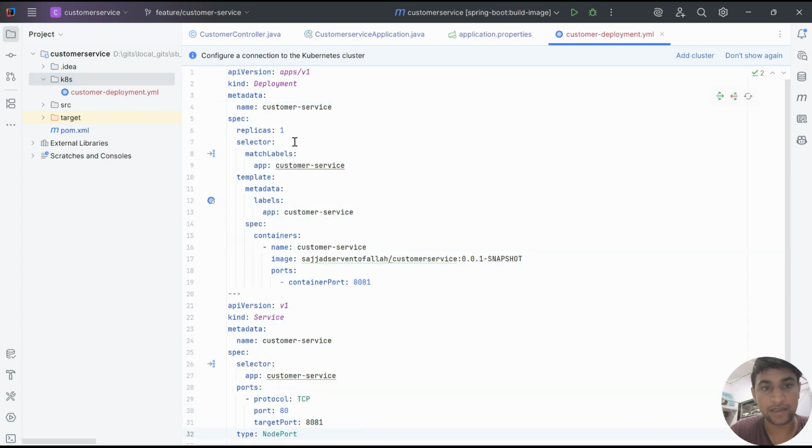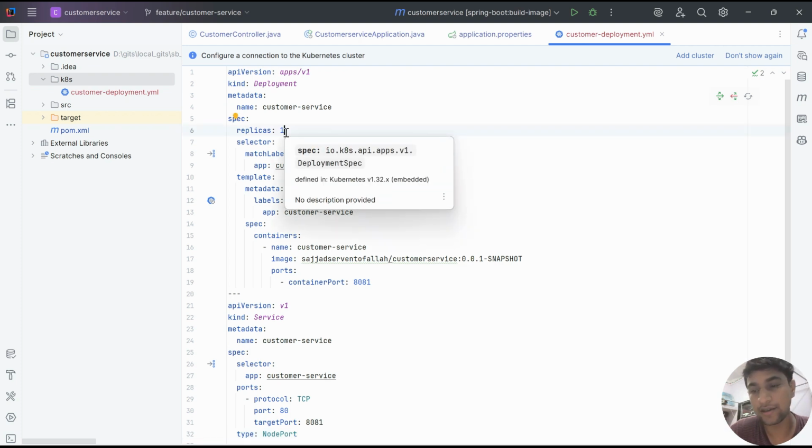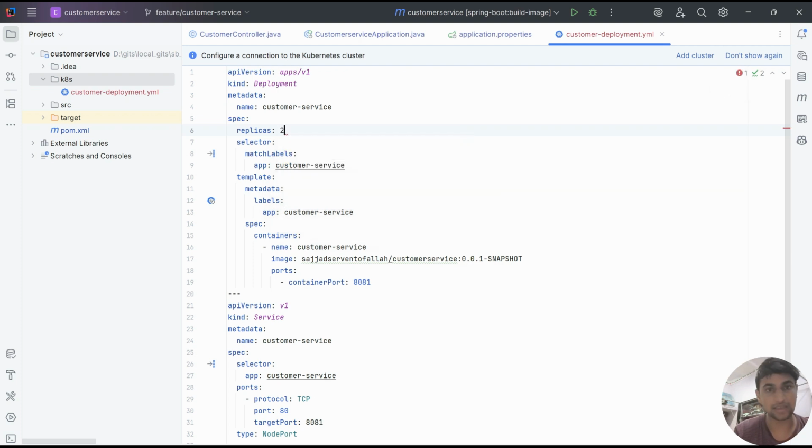So let me do one thing. Let me change the replicas actually. Replicas means how many pods you want to create. So here pods means servers.